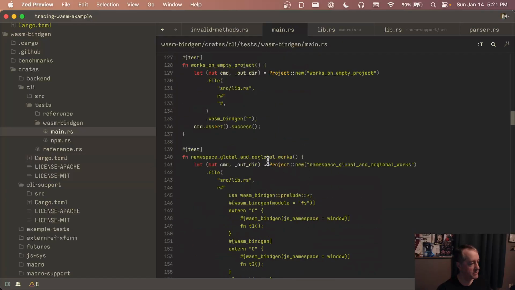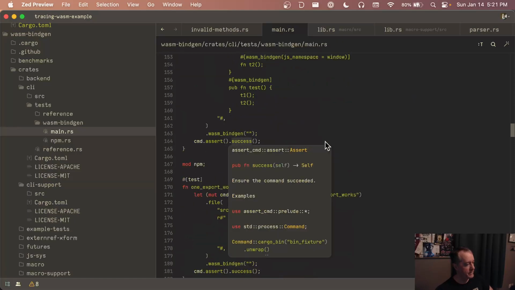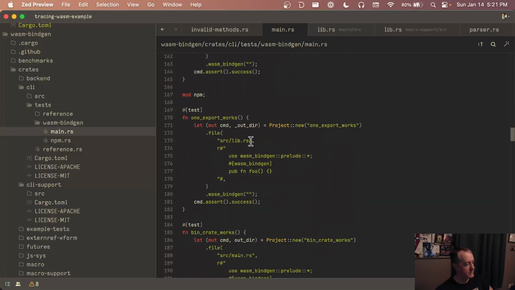Okay, it works on an empty project. Yeah, maybe this is where we want it to go. However, we're going to need somewhere in here a macro that does goop to the bindgen functions that it won't like, and reproducing that is a little bit tough.